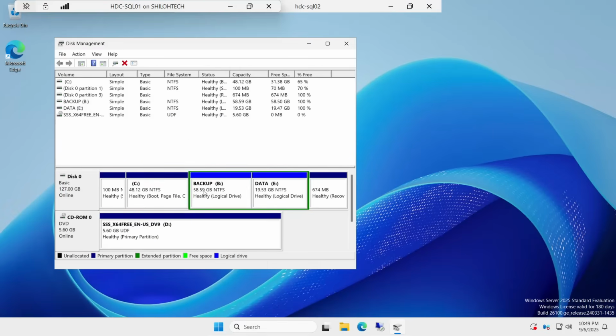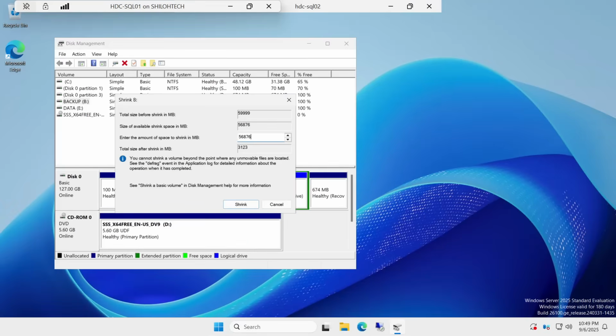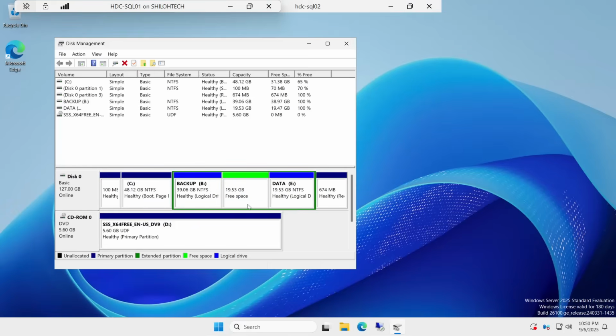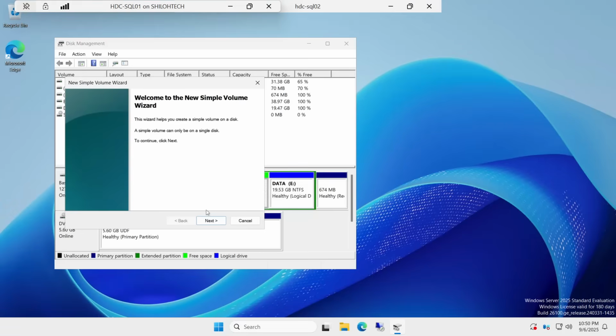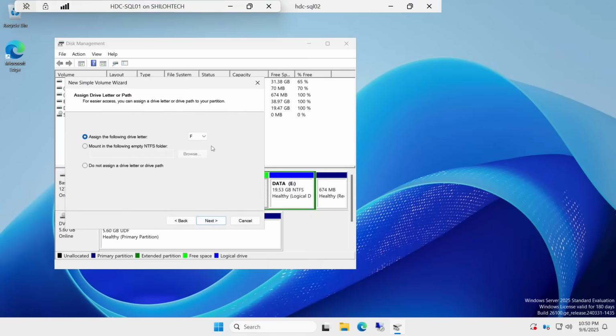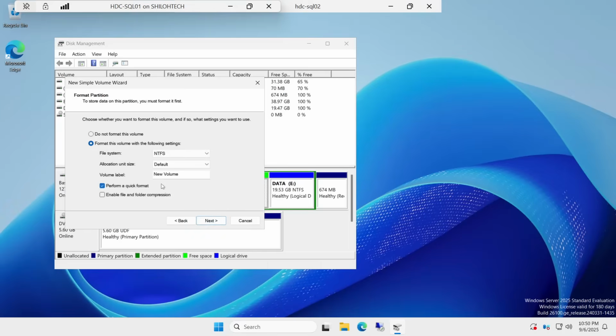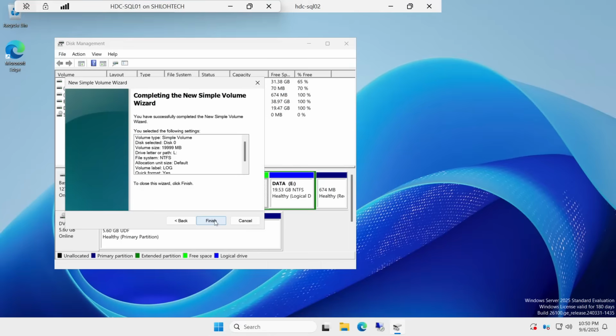I'll go back to backup again. Right click on backup, shrink the volume, and change that again to 20,000. That's 20,000, right? Or is that 200,000? That's 20,000, I believe. Then I'll shrink it, right click on it, and go to New Simple Volume. I go next, next, and go to the drop down. I will look for L, which is log. We go next, and here we're going to change the name to log. Then next, and finish.